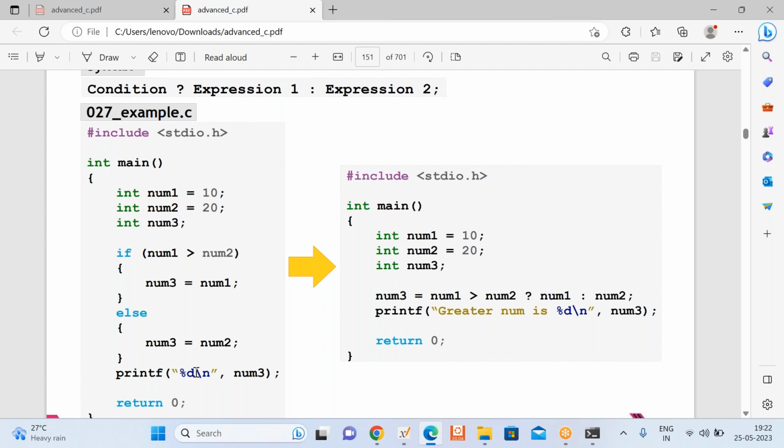Means I am printing the greatest value. So instead of writing these 8 lines, using the ternary operator I am going to write all this code within one line only. Whatever output I am getting from this, I have to store in num3. So what will I do? num3 equals num1 greater than num2. It will check the condition, and based on the condition, it will give the output.